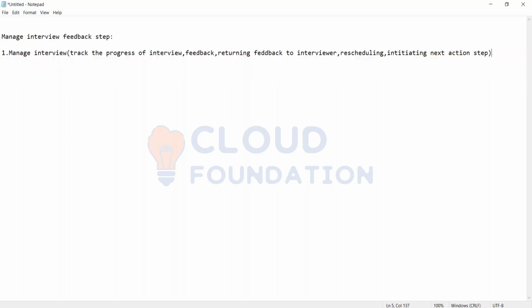Okay, so generally four activities take place. One is to track the progress of the interview. So who is supposed to do that? Recruiter. Okay. So for sure, a recruiter will get a notification for all these tasks, but the interview scheduler progresses the interview. We make sure that everything is going fine and as per the time.